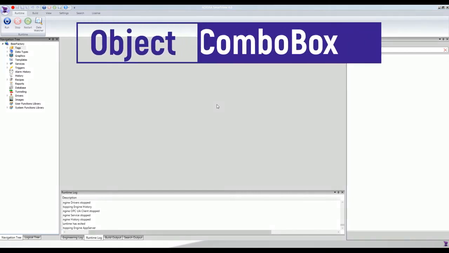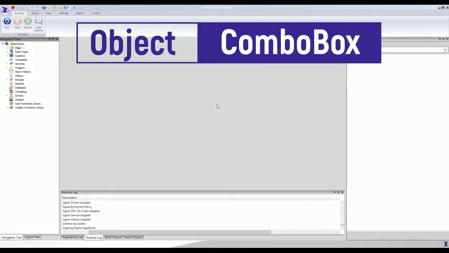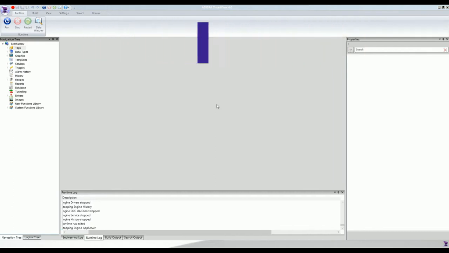Today's topic is ComboBox. Our goal for today is to check the ComboBox properties and add a string dynamic tag to it. This dynamic tag will be populated with the recipe names that are being created in the recipes screen.